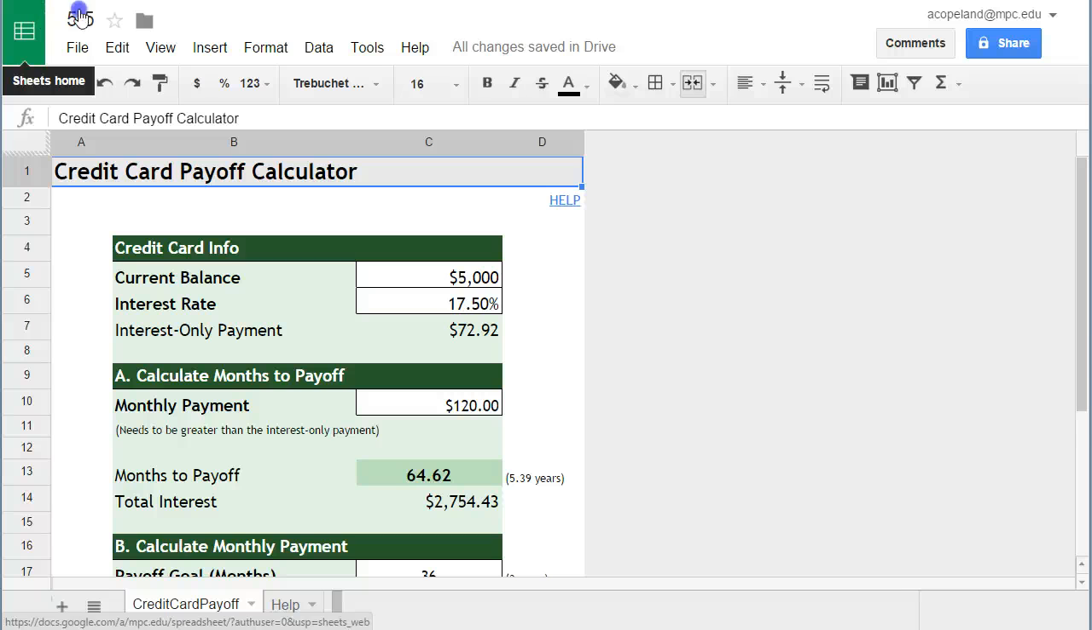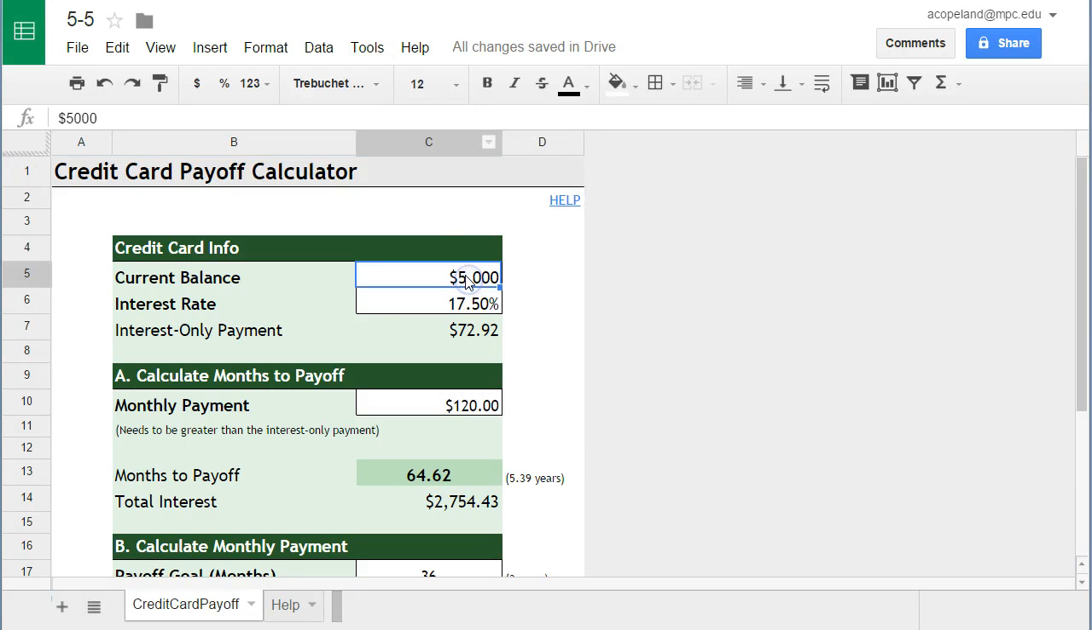Alright, we're looking at a credit card payoff calculator. Let's change this current balance to 8,000. Notice I just type in 8,000, hit enter, and it all reformats. That's the nice thing about the template. It's already got the formulas in there.